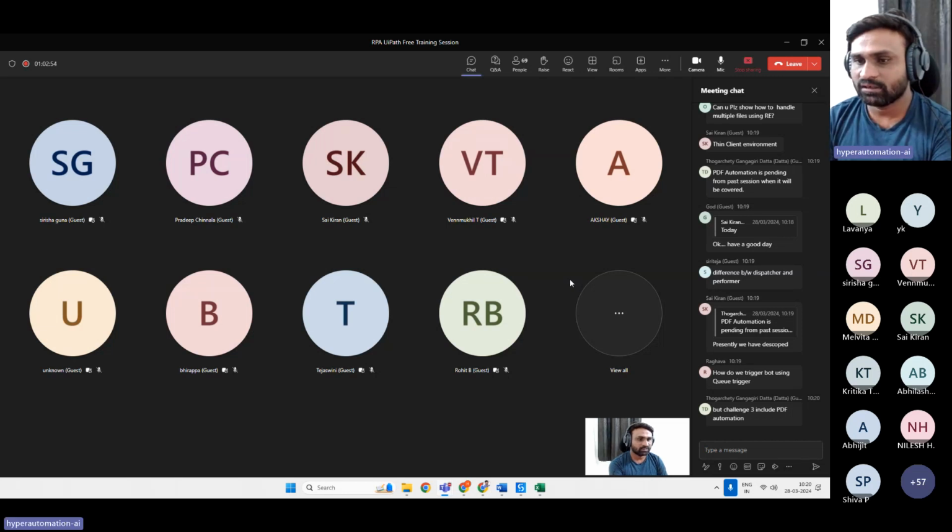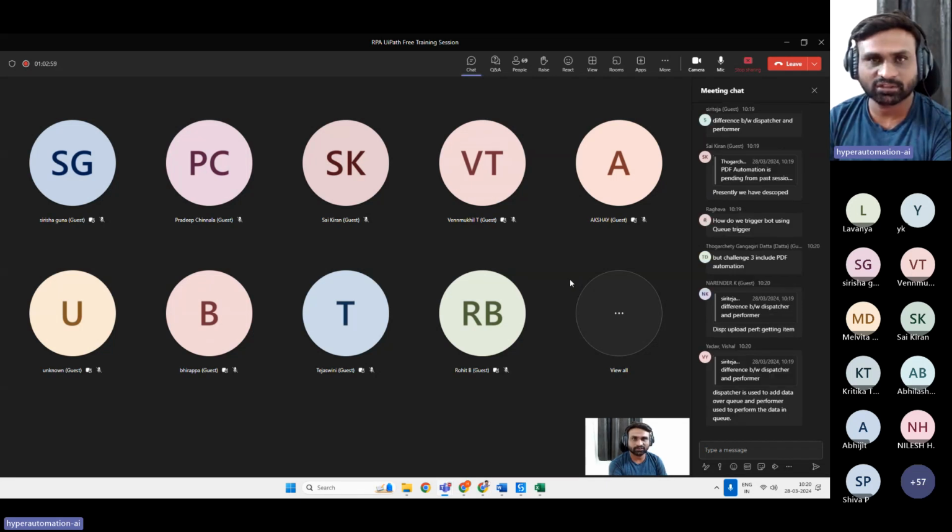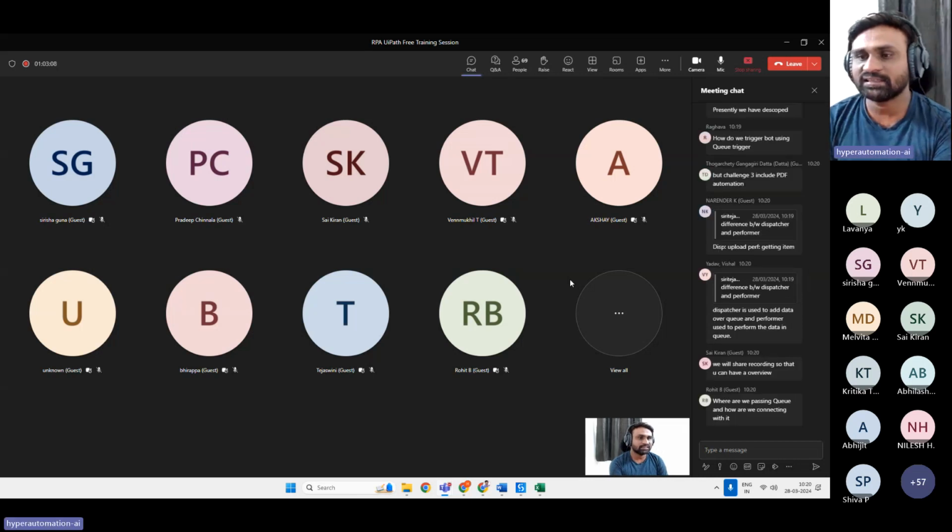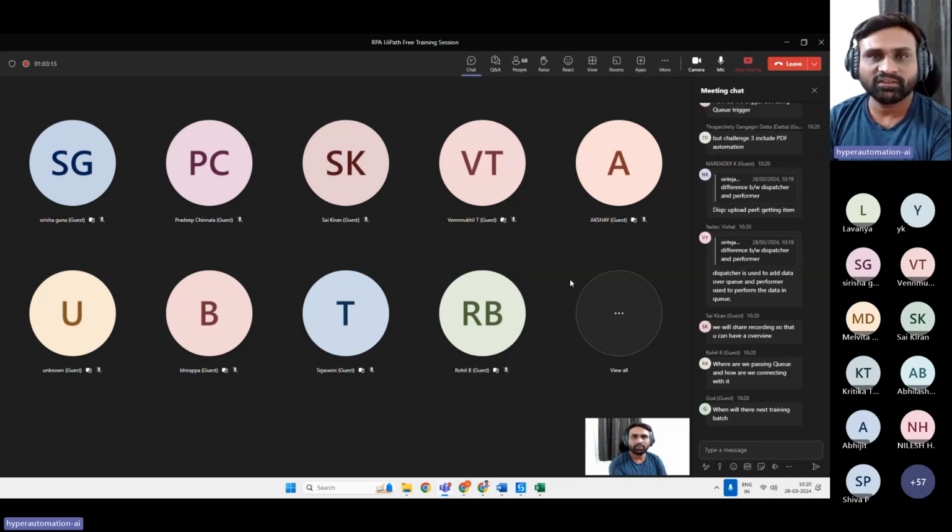This difference between dispatcher and performer, I think I already covered it. Dispatcher is nothing but adding the data to the queues. Performer is nothing but implementing your process by reading the data from queues. I said, right, for PDF automation you have only two activities, read PDF text and read PDF with OCR. Only those two activities.